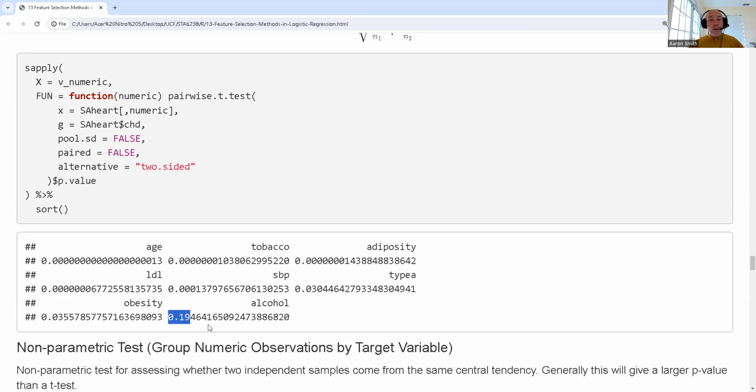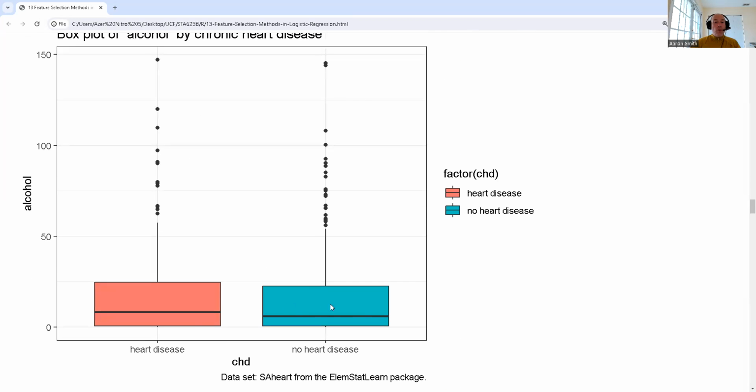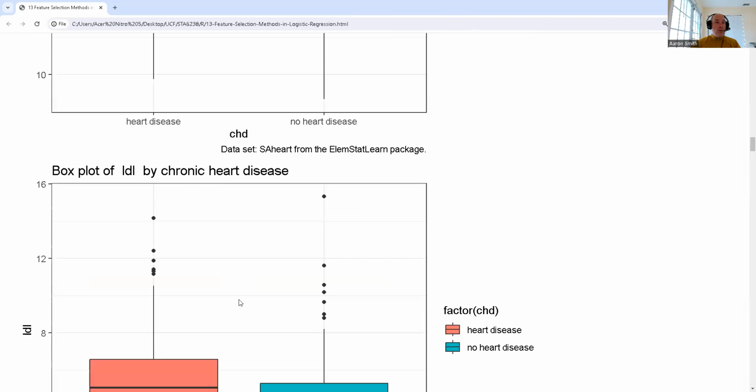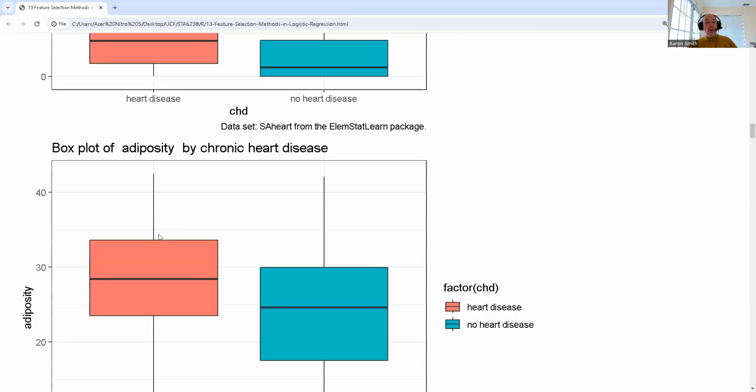So here, alcohol would be the one that I would be prone to removing first off of this approach. Age would be the one I would want to keep the most. So let's look at the box plots of age and alcohol. So here's alcohol. The boxes are looking really similar to each other. Really, they're almost identical. Let's find age. All right, and age is the one that had the most different boxes in terms of their vertical position. And so this confirms that age would be a very valuable predictor variable.